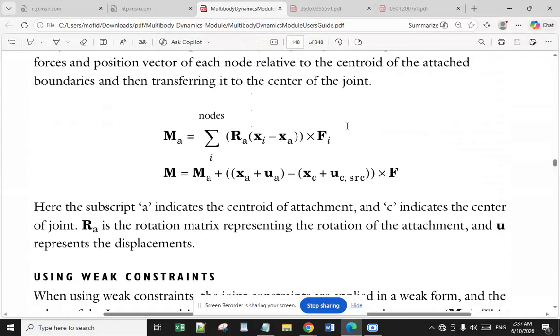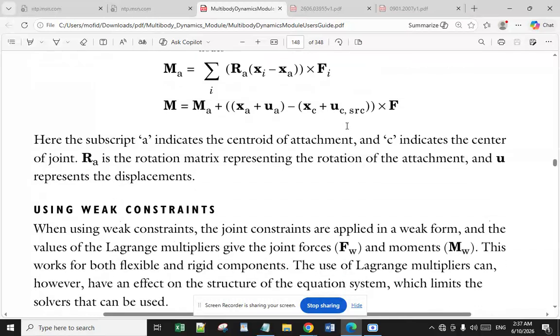For example, we have M_R, which is indicating the attachment moment, M_A is equal to sigma, lower boundary i, upper boundary nodes, R_R (x_i minus x_R) multiplied by F_R, and M is equal to M_R, or M attachment, plus (x_R plus u_R minus x_C plus u_C source) multiplied by F. Here the subscript R indicates the centroid of attachment and C indicates the center of joint. R_i is the rotation matrix representing the rotation of the attachment and u represents the displacement.